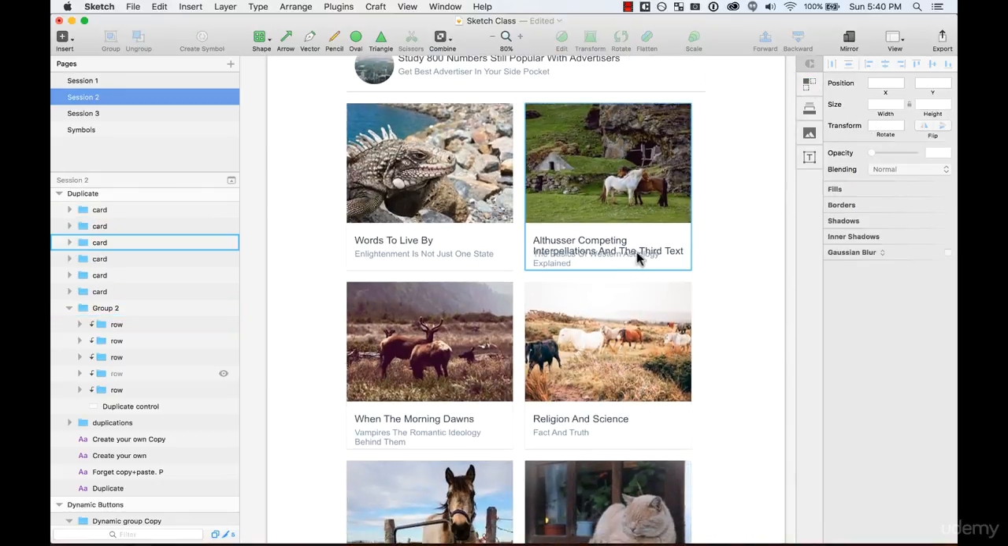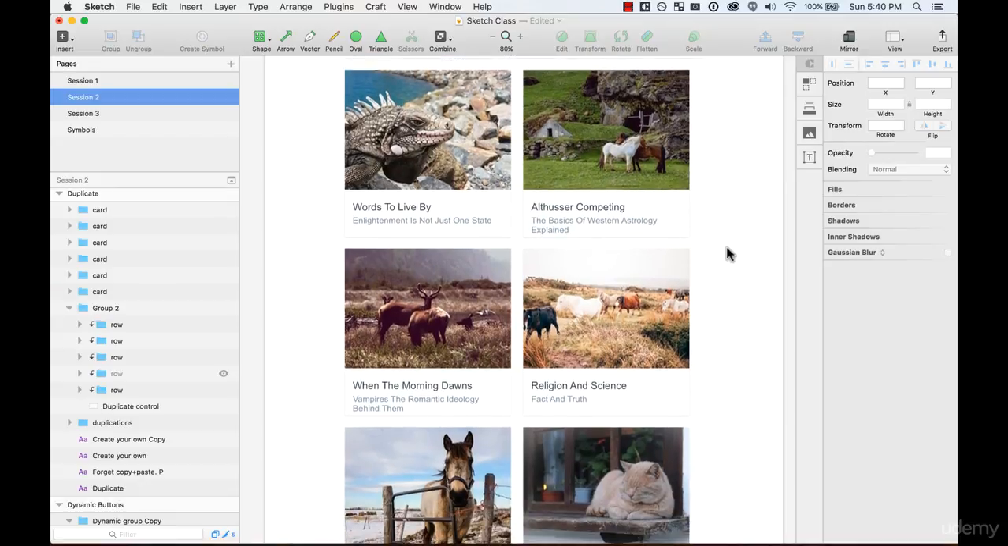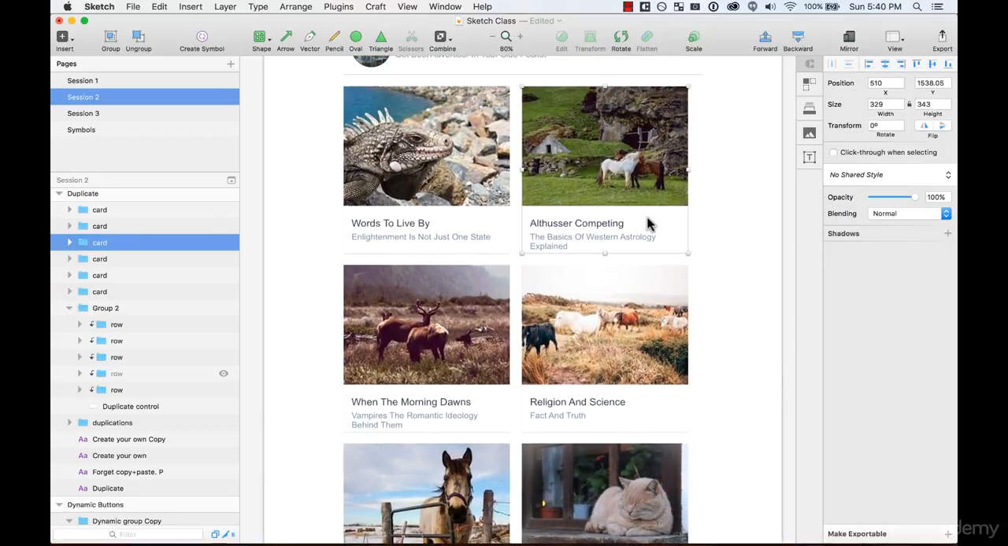So yeah, that's duplicate control. Sometimes it does this, so you can just double click, and sometimes the headlines are longer than your text field, so you can just go ahead and change that. And yeah, you can imagine how cool this is and how much time it will save you. So go ahead and try it out.